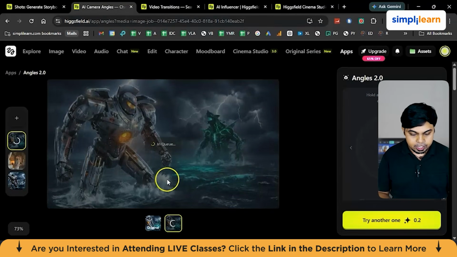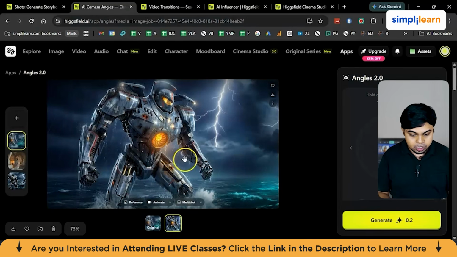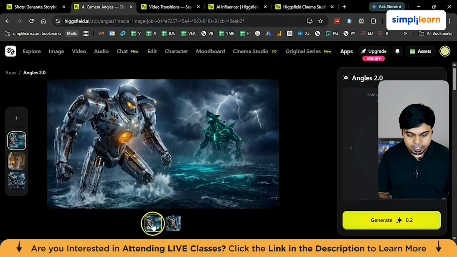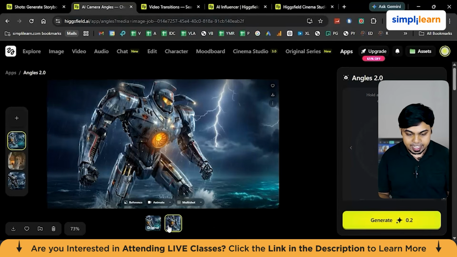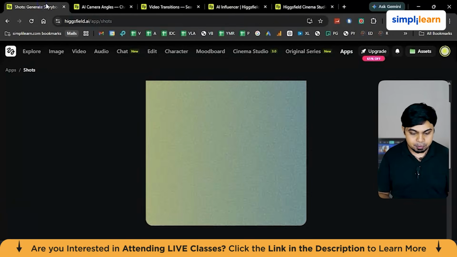So let's check the angles as well. So here is the angle that we recently generated. So it created the new version, right? This was the original one. We changed the camera angle, focusing on the Eureka here. So we have the new angle generated here as we were expecting.